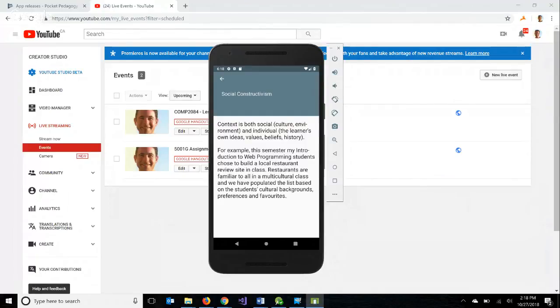For example, this semester, I let my students choose what we're going to build in class. They voted for a restaurant site. Restaurants are something that exists around the world that all students are familiar with. And in terms of all the data we put in, we elicit all of that from the students. So we wind up making a web application about their favorite restaurants.